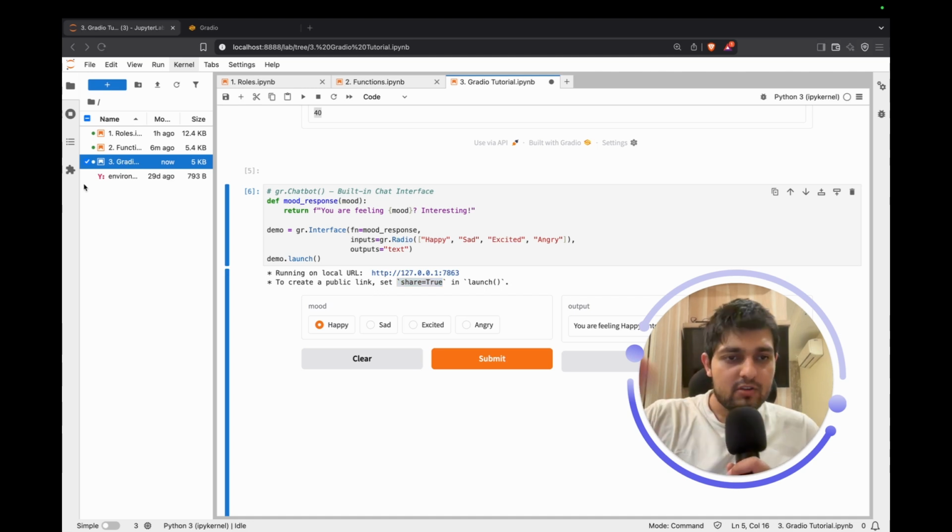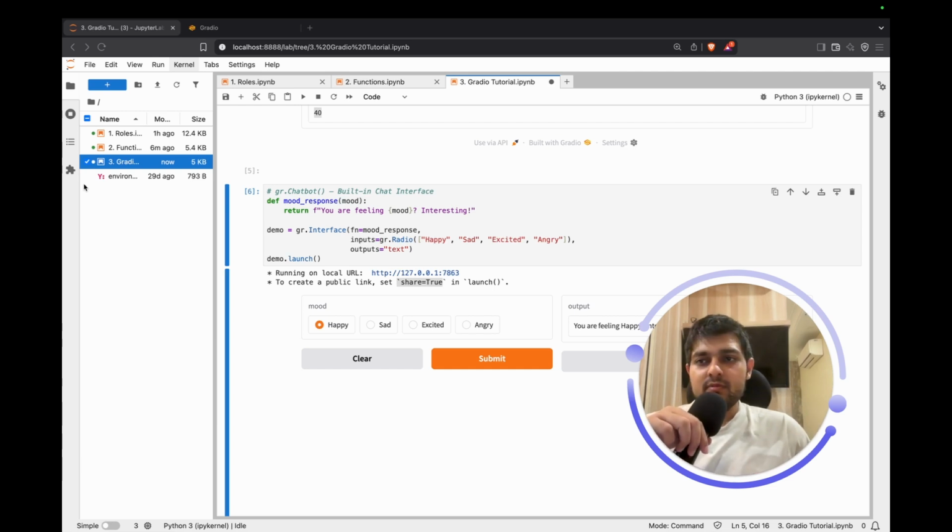There's a reason that I showed you how to use Gradio, because we'll be using Gradio to build a chat interface with the GPT API in our next video. So stay tuned. Thank you guys.